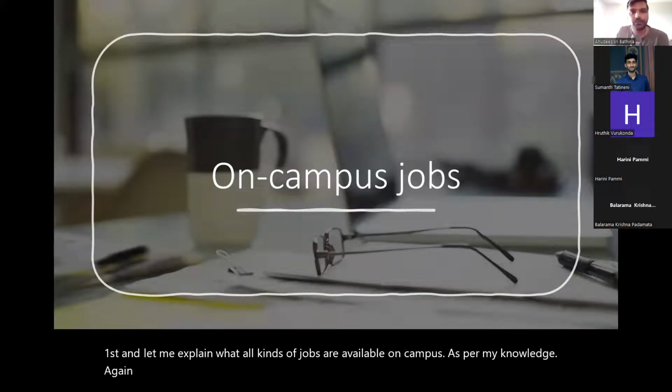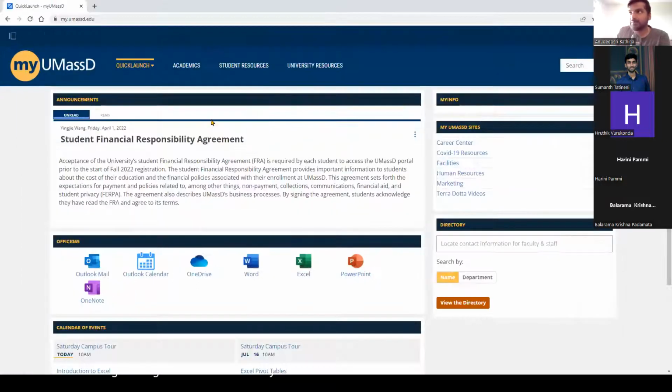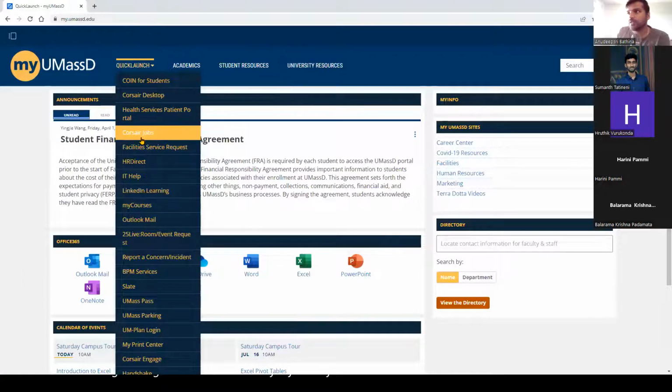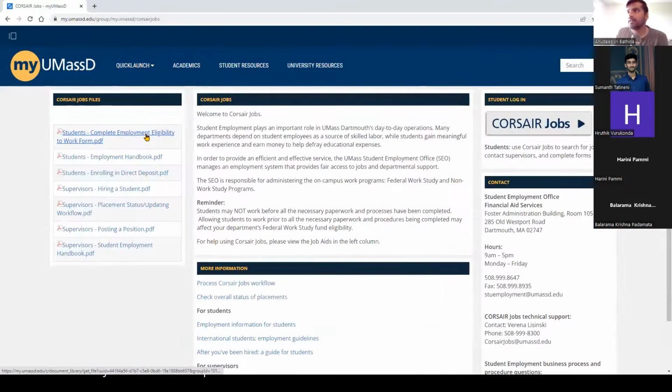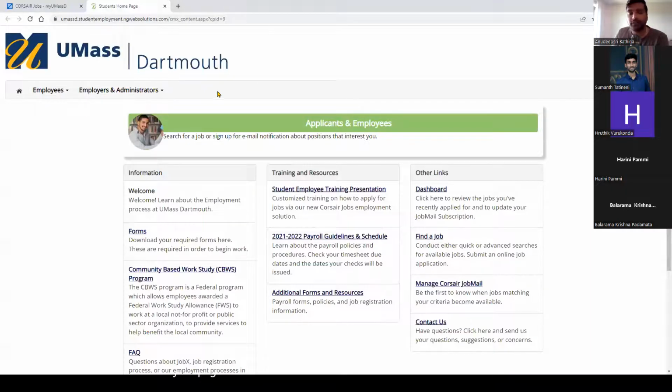Again, we go back to the my UMass portal. In the quick launch, you see this jobs link as the fourth option. Click on that, and it takes you to this page. Once you are on this page, go to the jobs page and click on that. You might need to sign in again. Now, once you reach this page, we come under employees because we want to do a job, right?